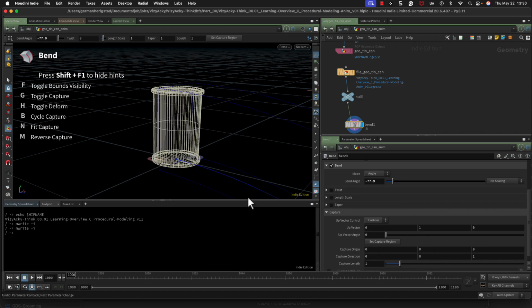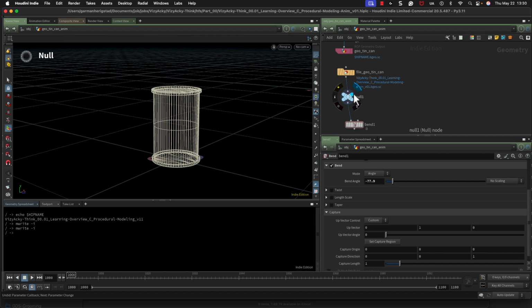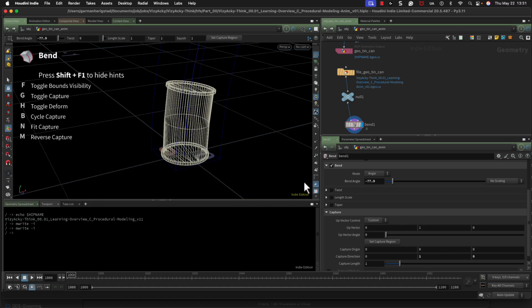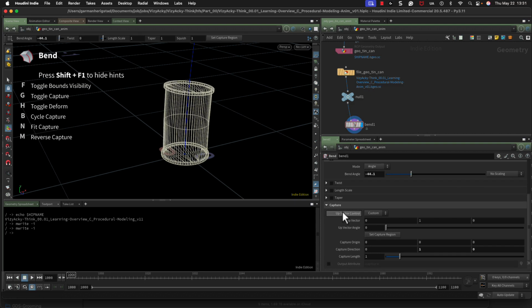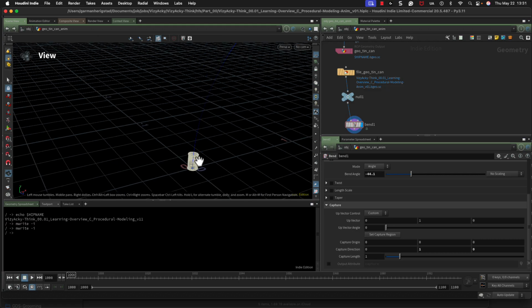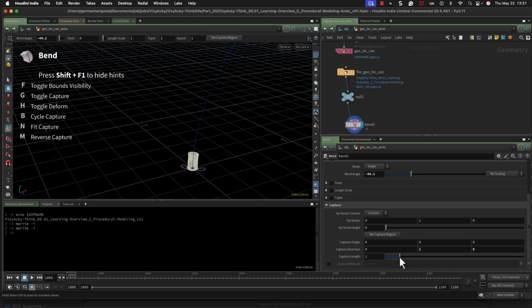So the capture origin is going to be 0, 0, 0. My can is right at the origin. That's the crossroads of 0, 0, 0, sitting on the table. And I want the capture direction to be up. So you can see it already bent it. There we go. We got a bending going on. Let's see. My capture length is the length of the object. You can see that the bend is going up way high because it's high. And remember, my object is small.